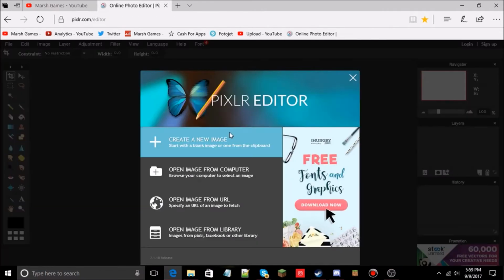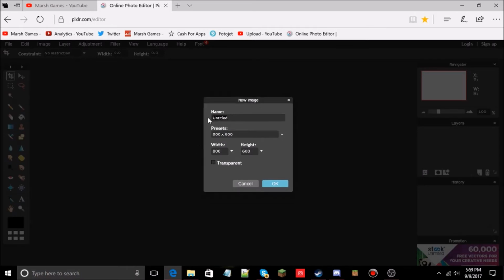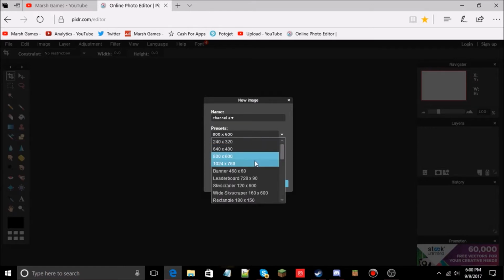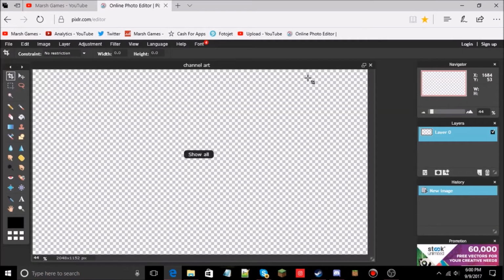So let's go over to Pixlr and create a new image, and you'll have a little box right here. You can call it whatever you want. I'm just going to call it channel art. And then you click on a preset, but it doesn't really have exactly what you need. So we're going to go to width and change this to 2048 by 1152, and then we'll click on transparent here. We'll have a transparent background, and then click OK, and here we are.